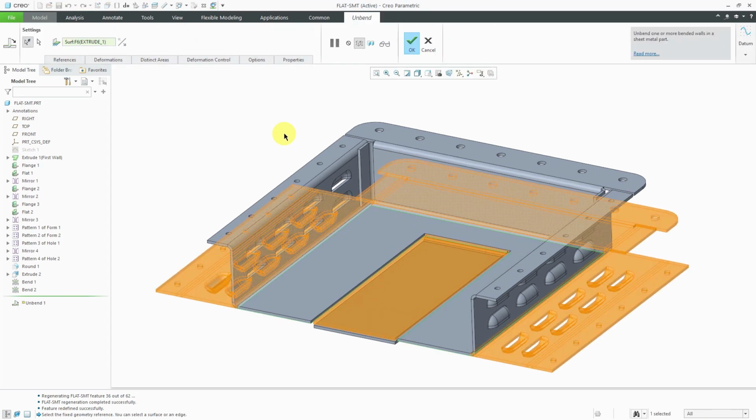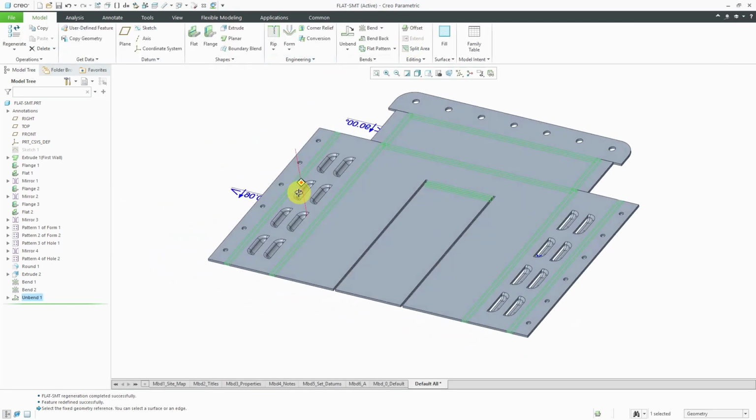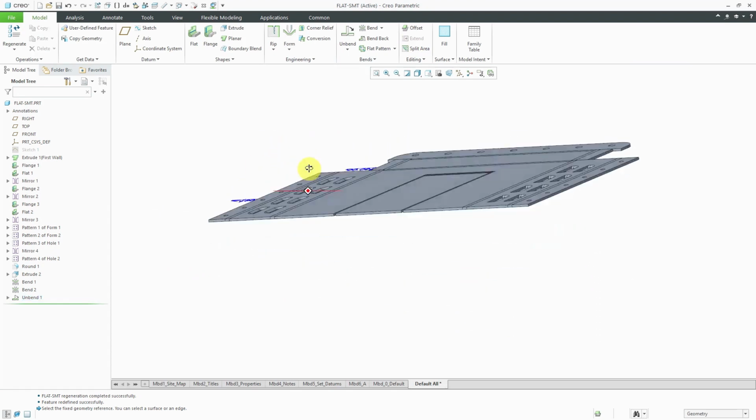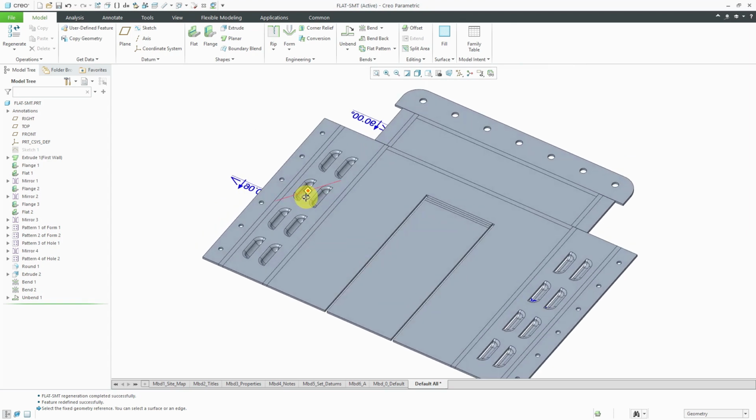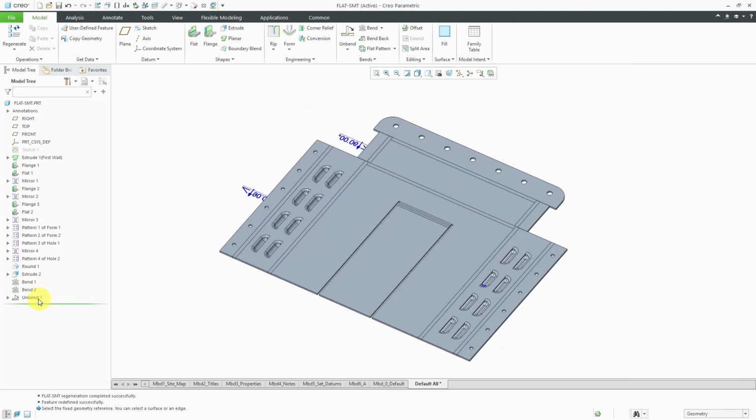And here you can see a preview of how it would look flattened. Let's hit the check mark in here. And what you'll notice is that we have our flattened geometry. We have some of our different bend notes visible on the computer screen, but you'll notice that the forms were not affected. So let's delete our unbend feature.